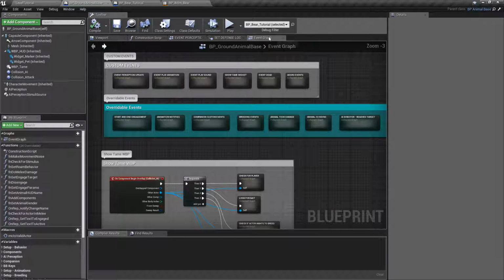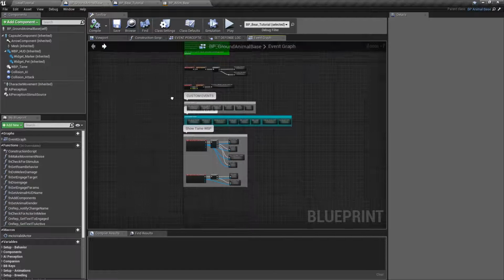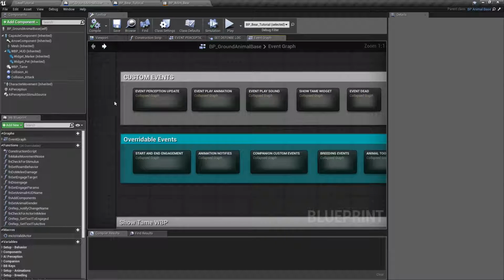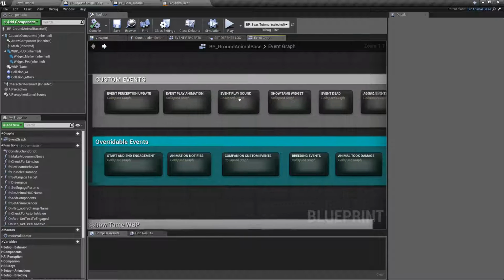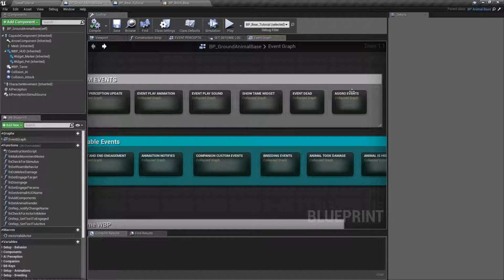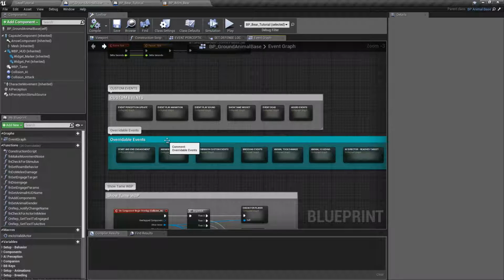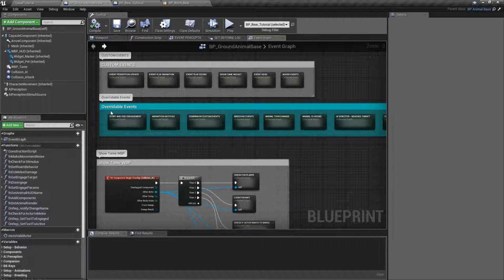And you go to the event graph, you'll see that we have a lot of things here, right? We have a section with a lot of custom events, including the play animation events. This is what triggers the actual animations. Perception has to do with when they notice you. Play sound, show tame widget, dead, etc. But we have a little blue section here called overridable events. These are events that are fired every time something happens, but the events are actually empty, right?